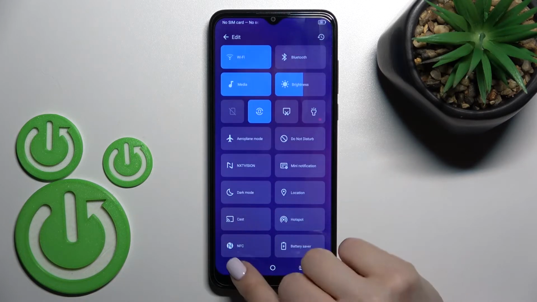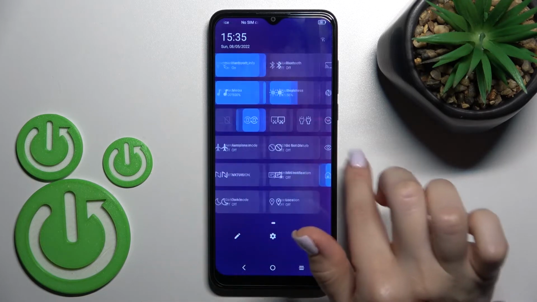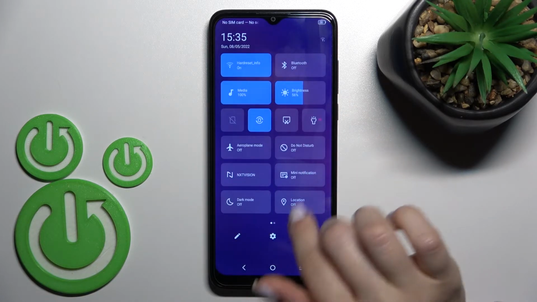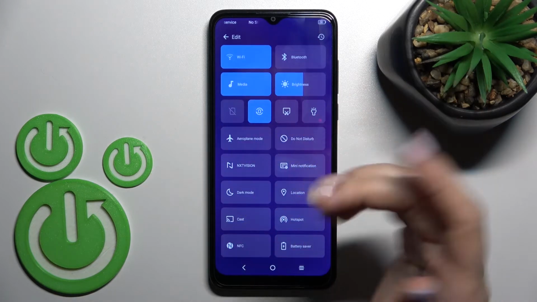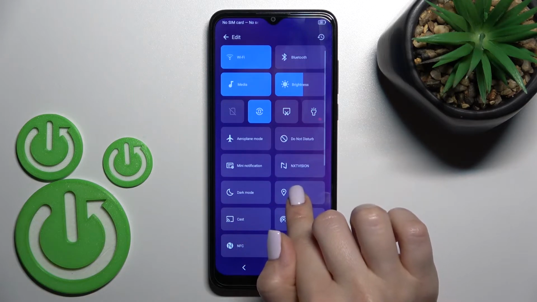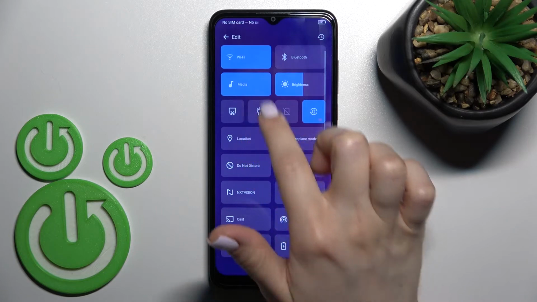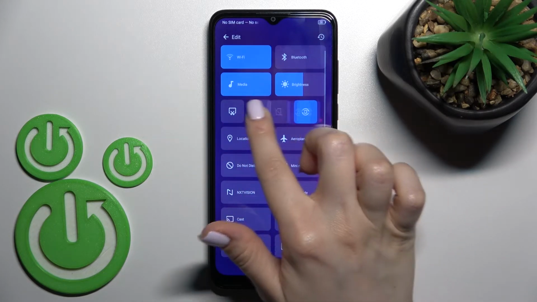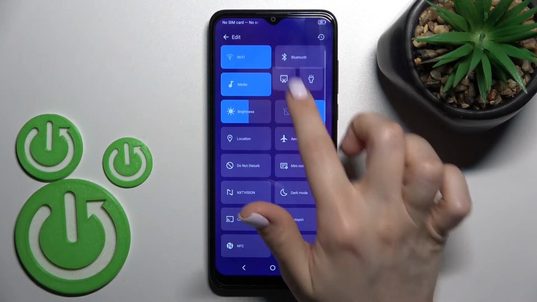Just to save the changes, just go back here, and now you can see here the changes on our notification panel. Just to change the position of these icons, hold and drag it by this way. So as you can see, that's so simple. These 4 icons we can just move together, as you can see.